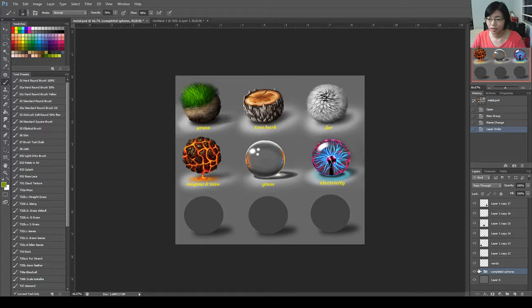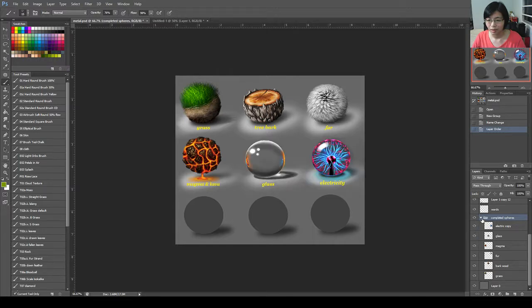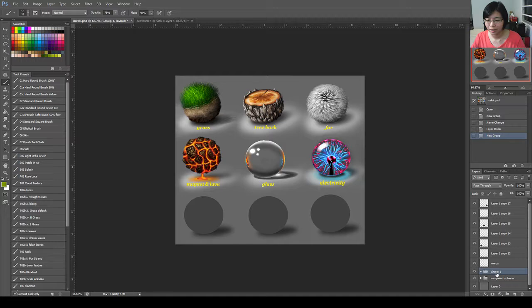So you can see over here my layers, I have a folder which I keep all my completed spheres. You can do this by clicking this folder icon here. Then I can double click the title and name it whatever I want. And then I can click one of the layers and drag it in there. So that's roughly how it works.